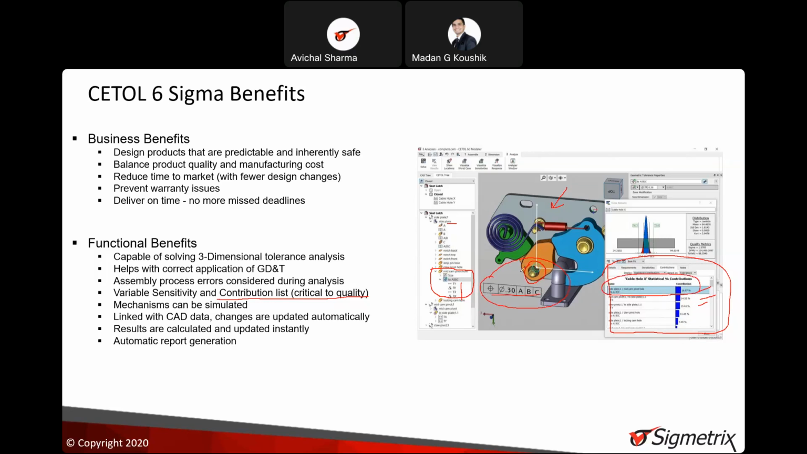So this is the primary contributor which we should target, and we should ideally see if it is possible for us to reduce this tolerance value, maybe make it more precise to a lower value, let's say 0.1 instead of 0.3, and then we can instantly see what the impact is on the results. Results are calculated and updated instantly so that we can run multiple iterations.